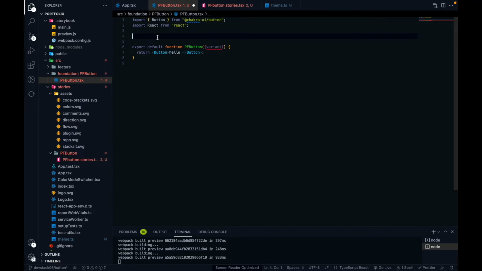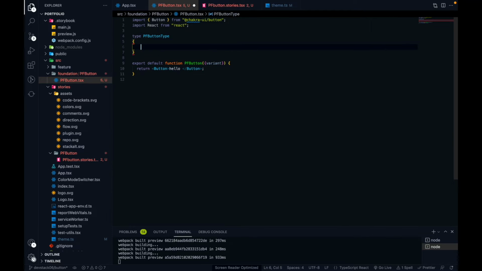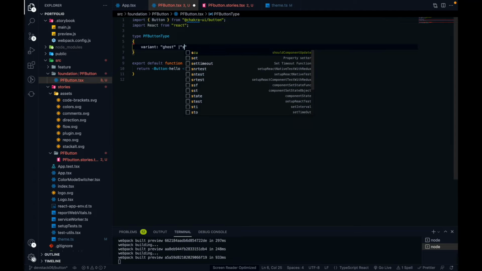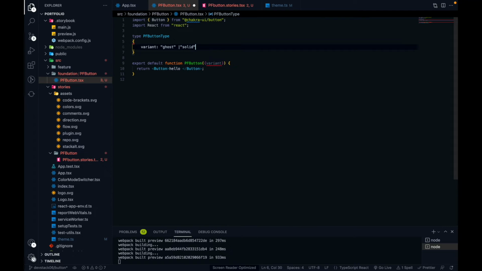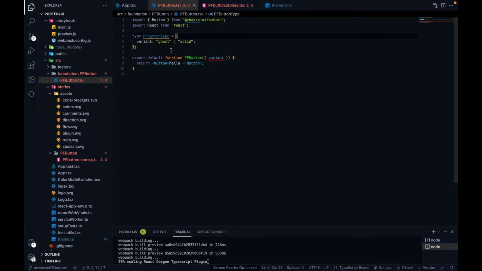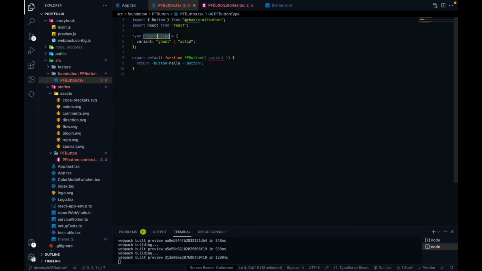So let's create a props type. That will be a type, prop type, and the variant. So variant can be a ghost, and can be a solid. So that is our first props, and let's use it like this.